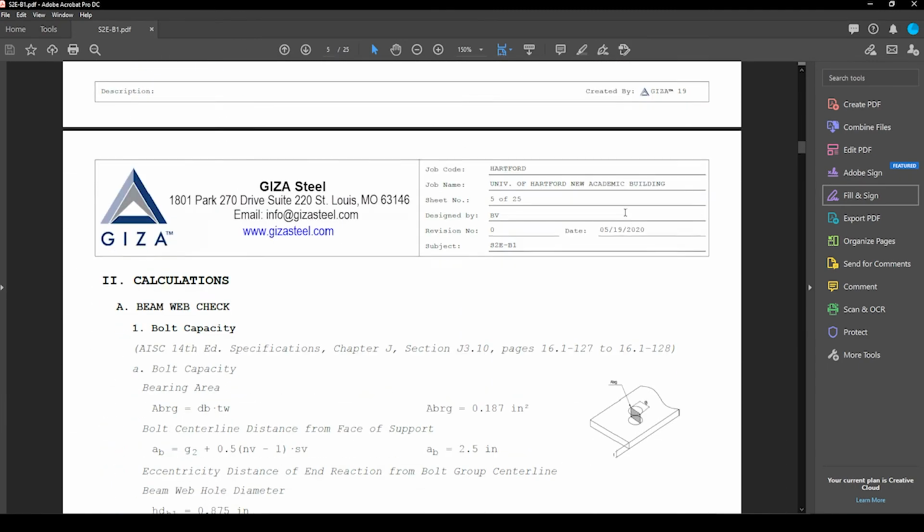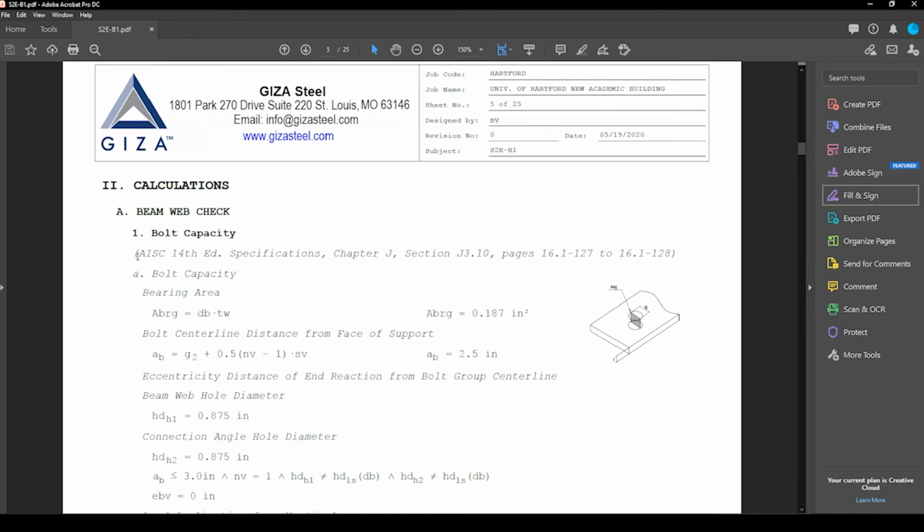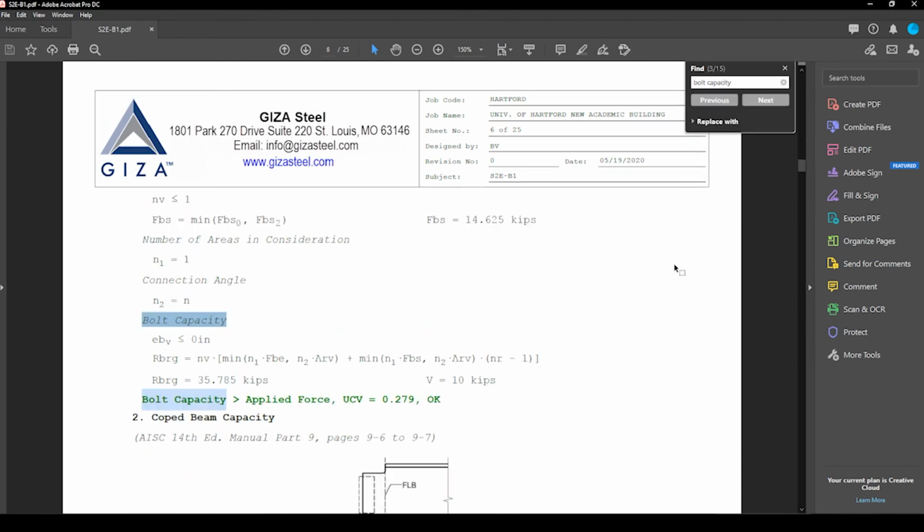For each calculation made, the AISC edition and specific page number is referenced. These reports are also searchable. By using the search function in your PDF viewer, you can search for any keyword found in the report.